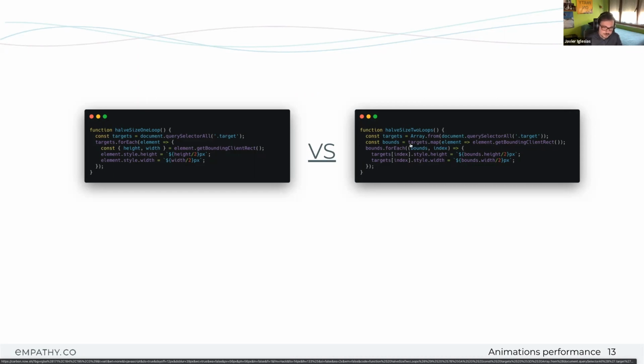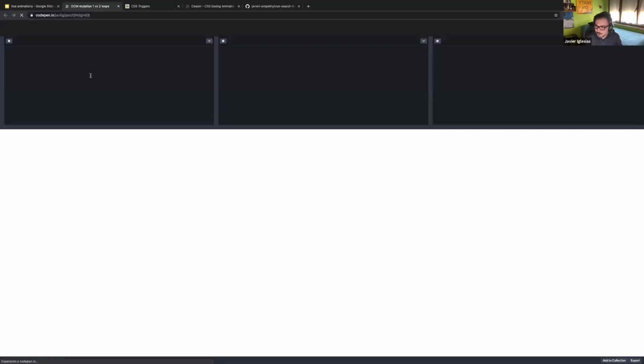First, it retrieves all the bounds, and then it modifies the size of each one of the elements. First, it does the read operation, and then it does the write ones. While the first one does it all at once in a single loop. So probably most people would say that the first snippet of code is faster. Let's check what happens when we run this code.